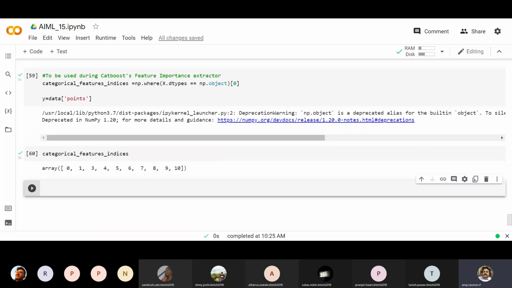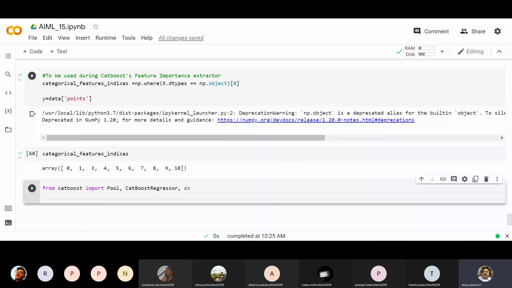Now we have to import Pool and all. So from catboost import Pool, CatBoostRegressor, that is the regression we are using. We are using regression this time. So model is equal to CatBoostRegressor, random seed, you can put anything. Loss function we are using is root mean square error, RMSE, and the iterations will be 350, or it can be lesser or more. So then we have to fit.